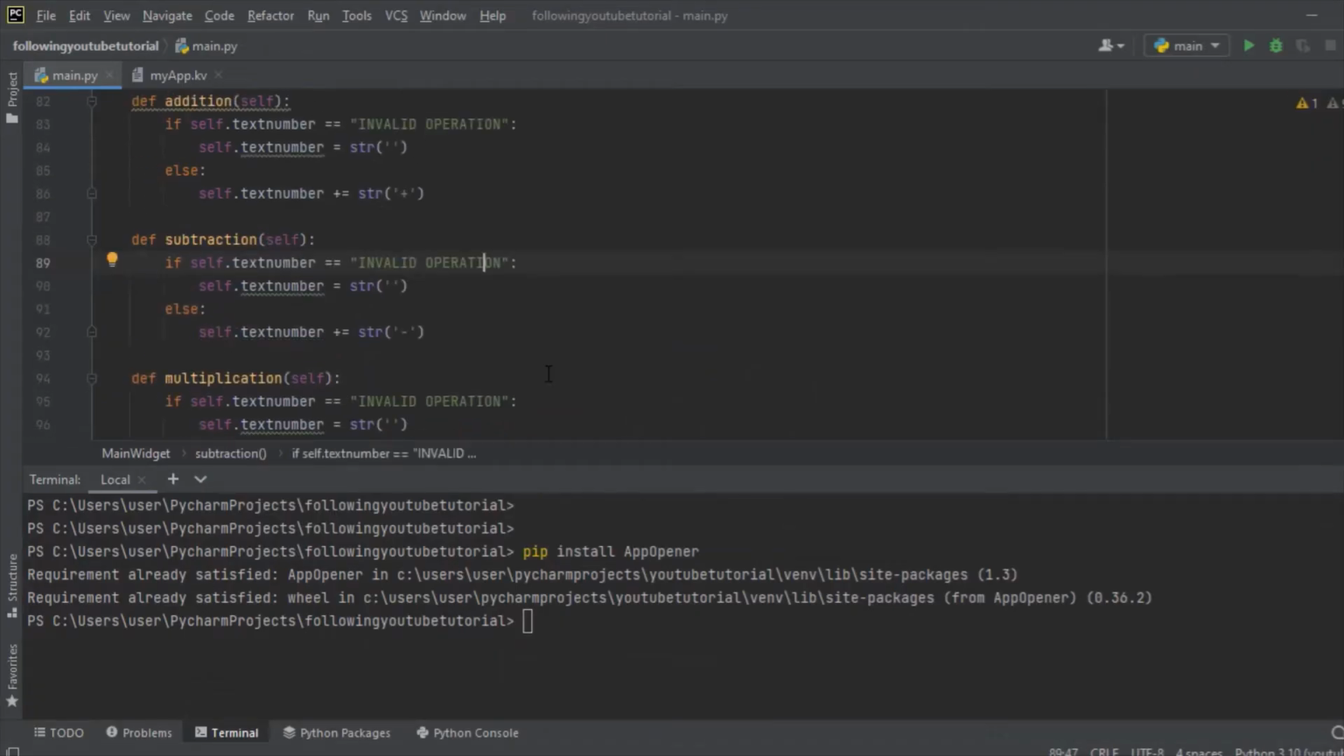Hi friends, in today's tutorial I'm going to show you how to properly pip install a library using PyCharm.